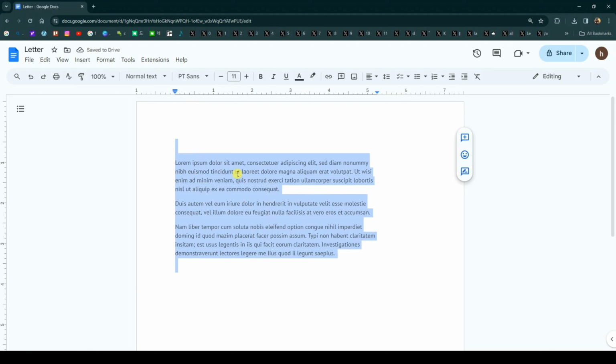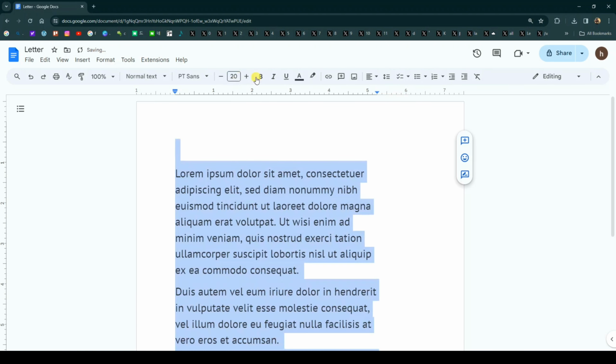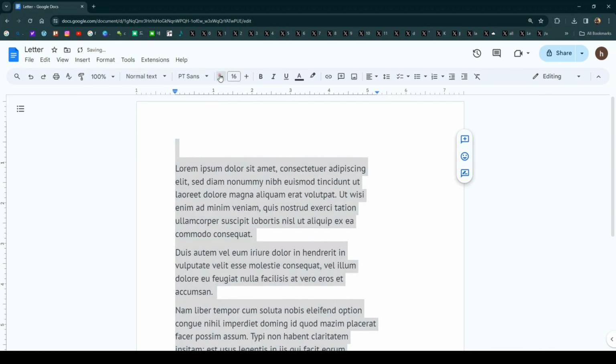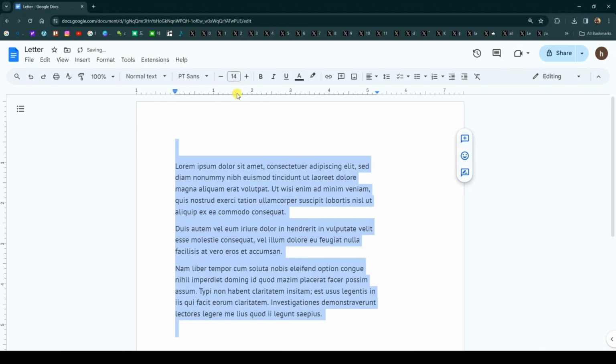As you see, my text font was changed, and after that we want to change the font size. For example, I select this part of my text, or I select all of it, and from the font size section you can put in a number and press enter. For example 20, and you can change the size, or you can use the decrease and increase buttons. For example, we decrease or increase.